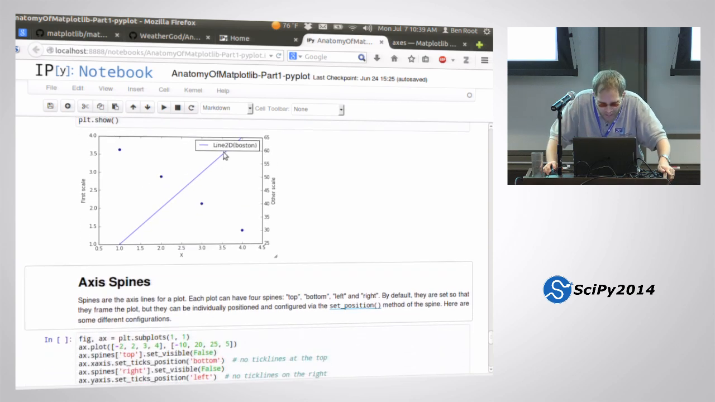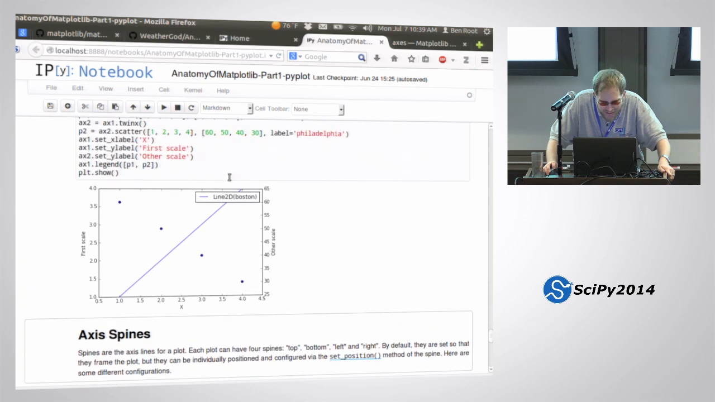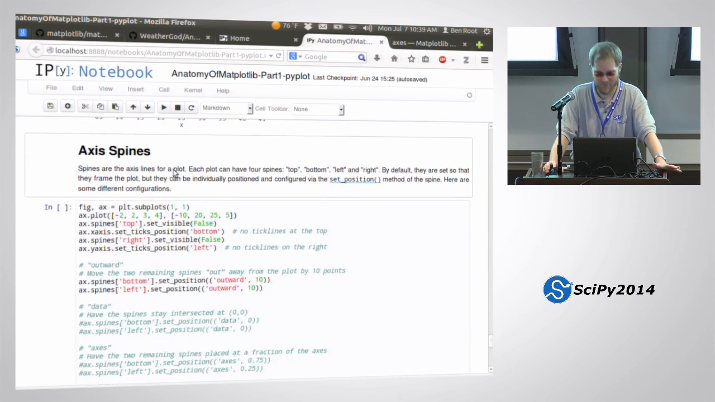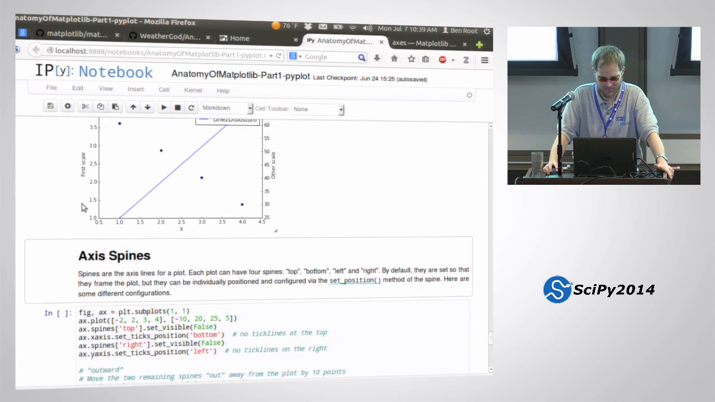Okay, so here we have Line2D. Yeah, Phil, we got a problem. We need to make sure we fix that. Something's not right here. All right, moving on. So it's definitely more complicated than it needs to be. We can make that a lot better.